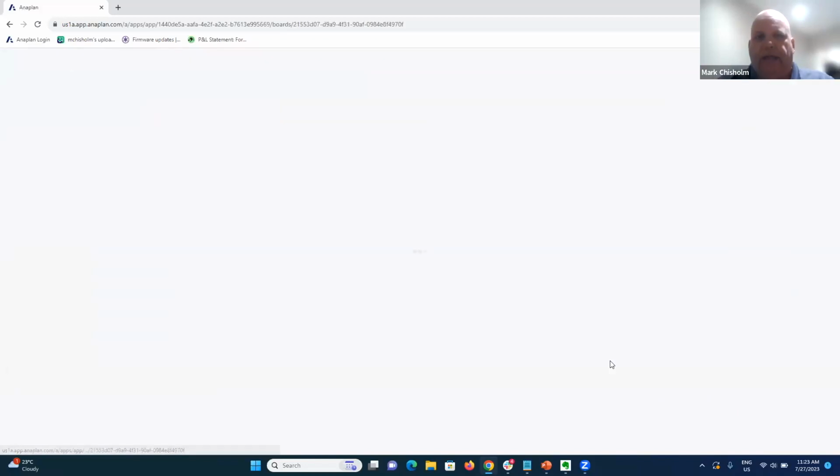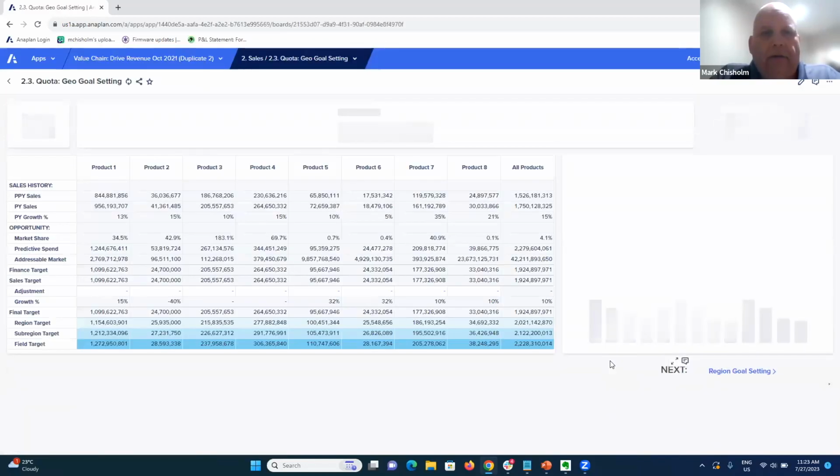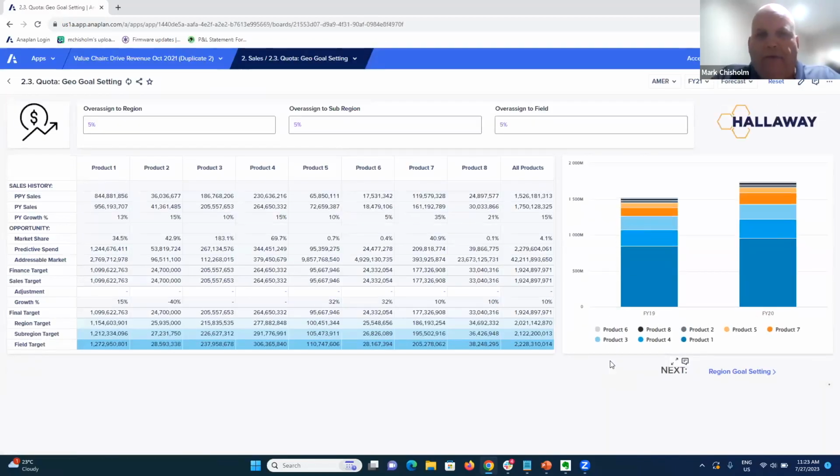So now let's move into account analysis. From a regional vice president perspective, they can start assigning quotas to their teams. In this case, we have a region, a sub-region, and a field level in terms of planning. And again, we've got prior year sales history by product. We've got the growth rates.